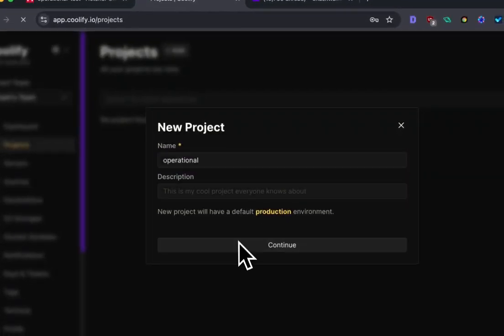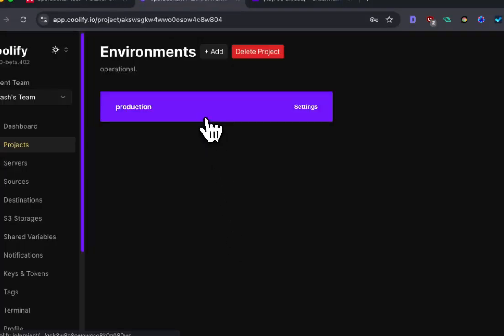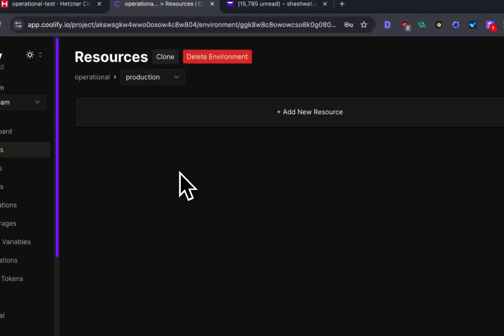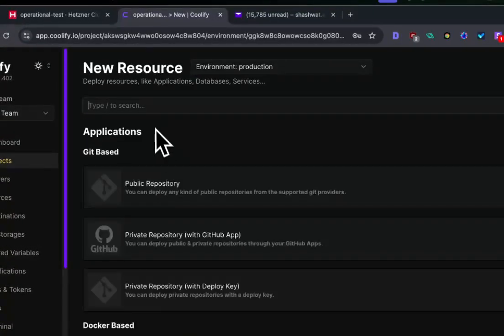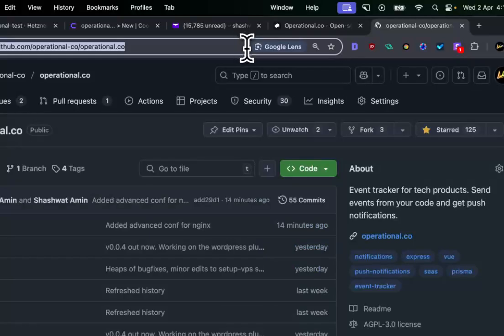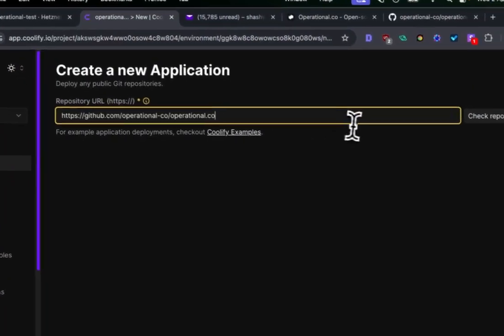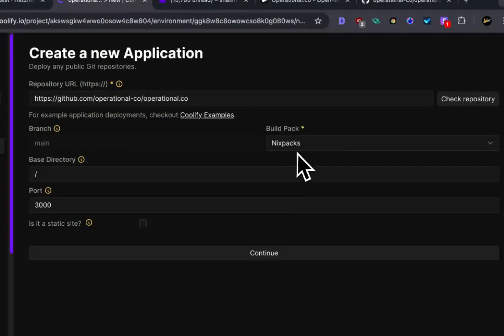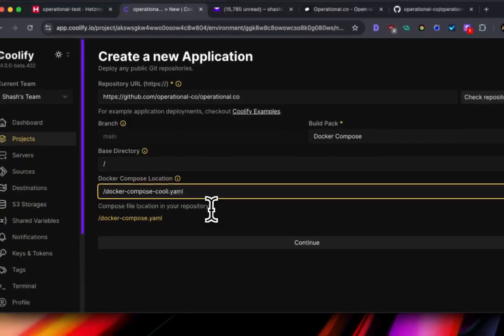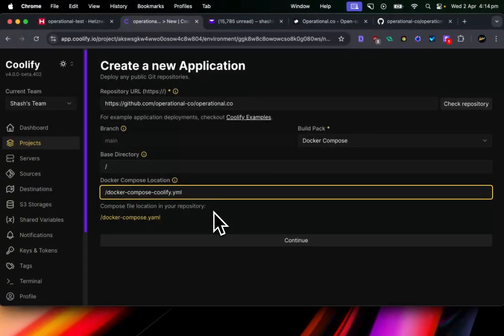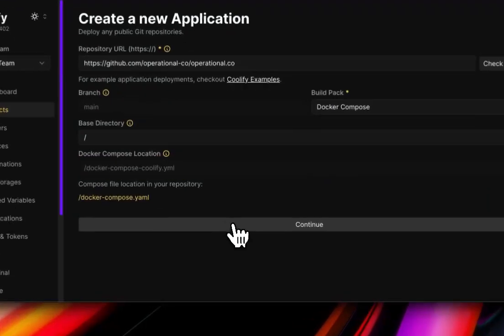Click on continue. We're going to select the default production environment. We don't need other environments. Default is fine. Add new resource. We're going to go with a public repository. Operational is an open source project, so it just makes sense to copy this URL and paste it in. Check repository. Okay, great. We are going with Docker Compose. Base directory is fine. What we have done is we have created a special Coolify Docker Compose, so we need to set that up and click on continue.